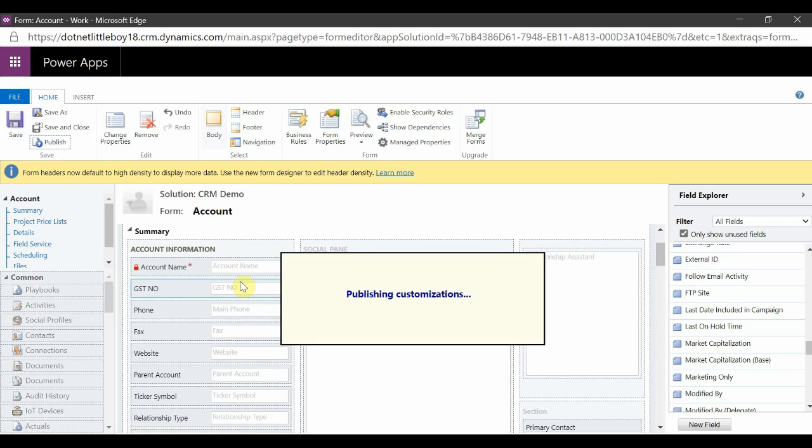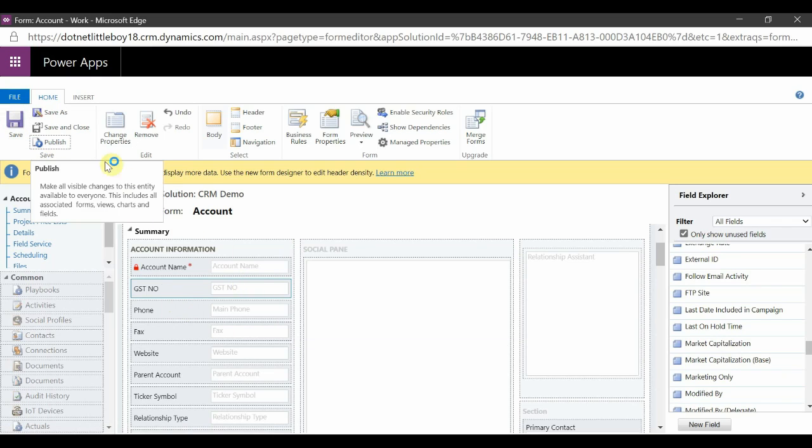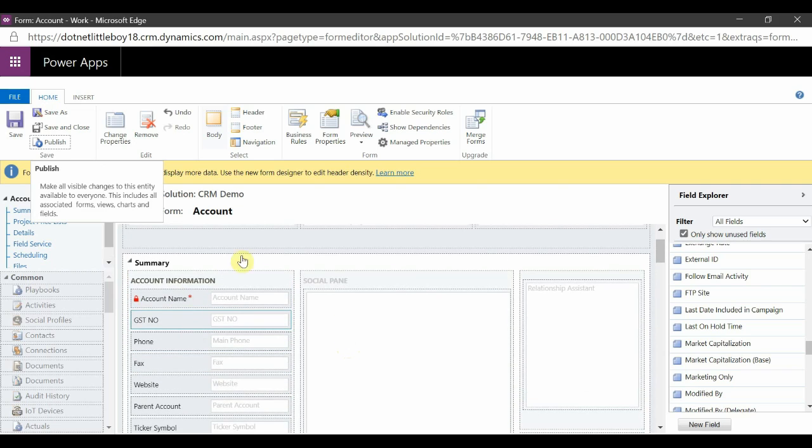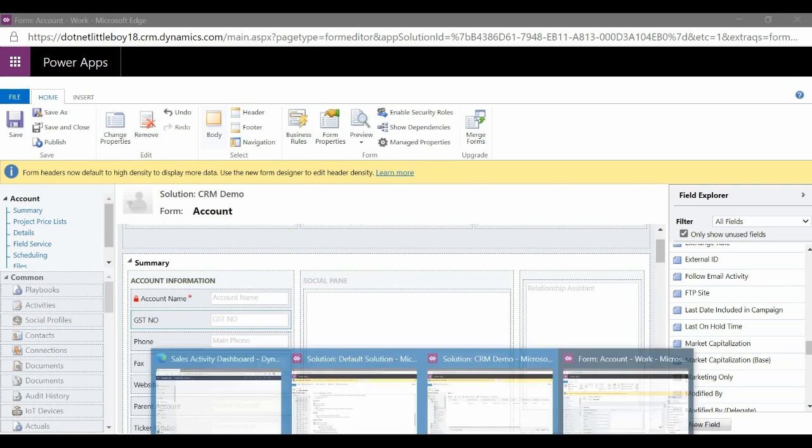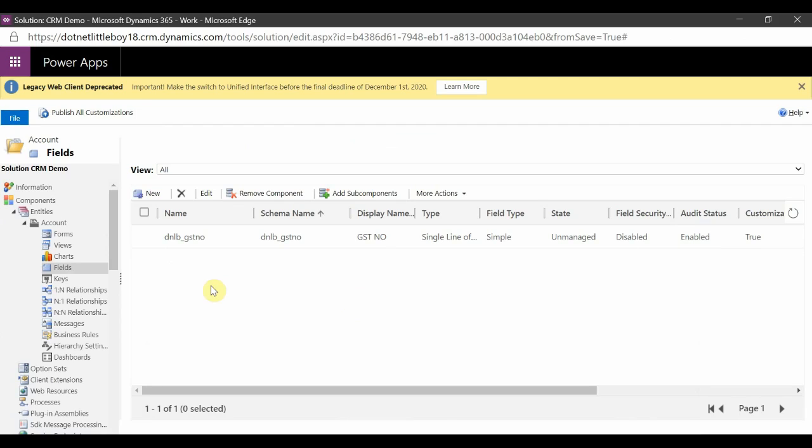Every time you publish, you have to make sure your form is published correctly, and it should be reflected in the endpoint. Okay. So now my form is published, and for this package which I have developed, I have done some small customizations on my account entity that I want to deploy to my target instance.